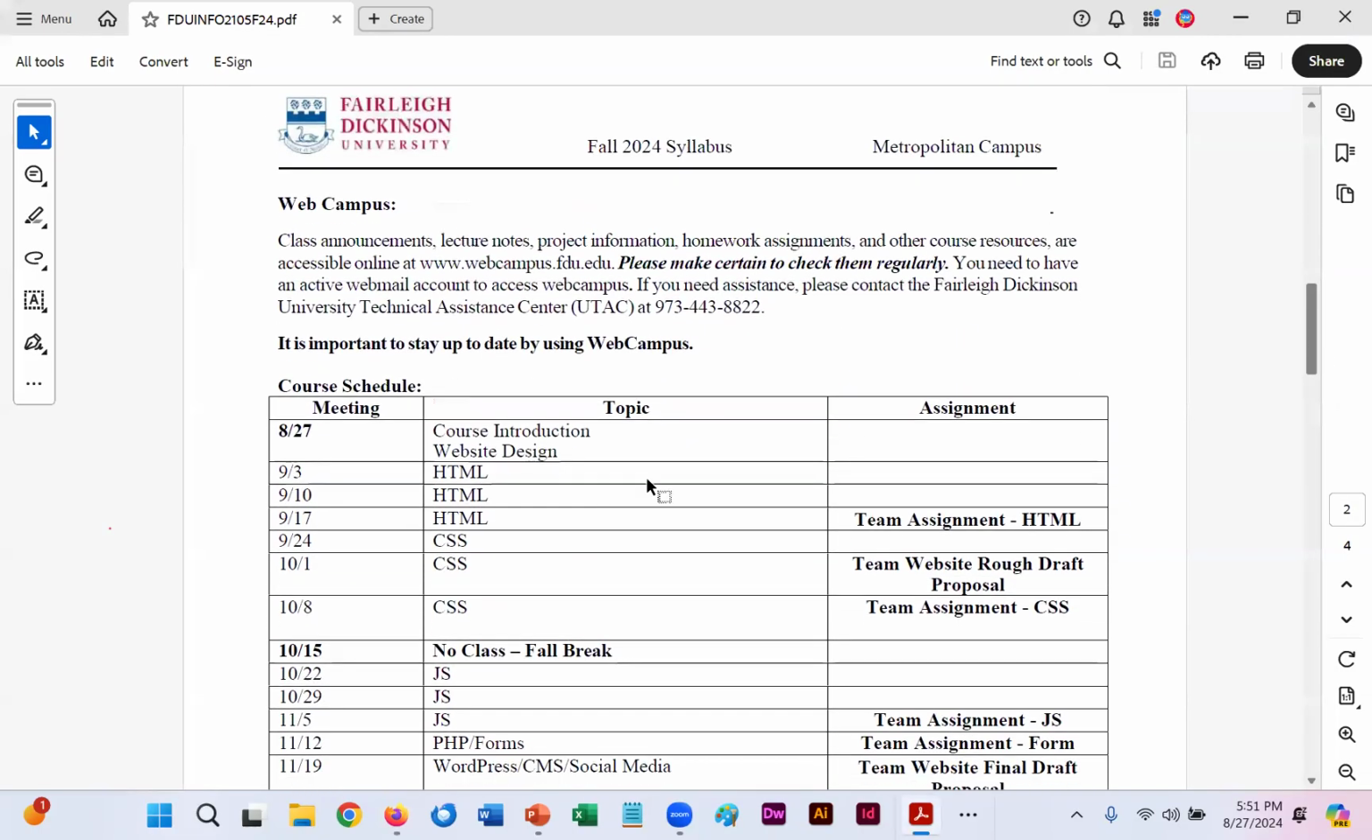So the quote unquote lectures on the 3rd, 10th, and 17th will be on HTML. After the 17th class, the team HTML assignment will be assigned, and it'll be due the Monday before CSS starts on 9/24. So HTML will be due on 9/23 at 11:59 p.m.